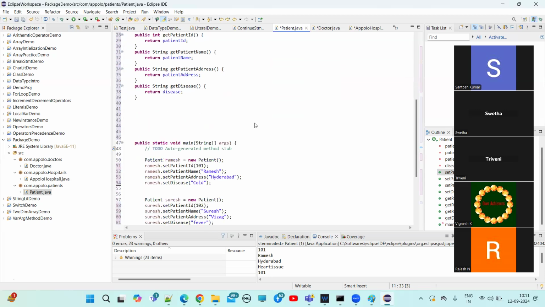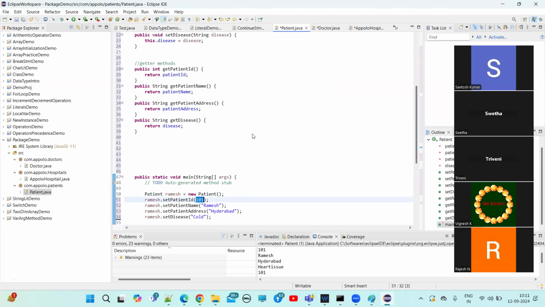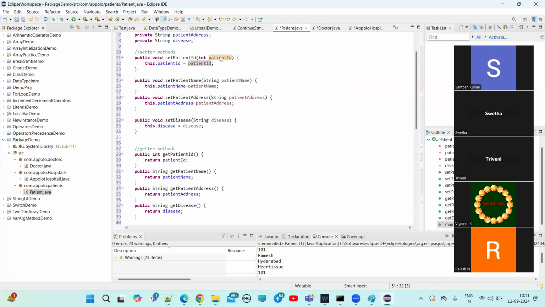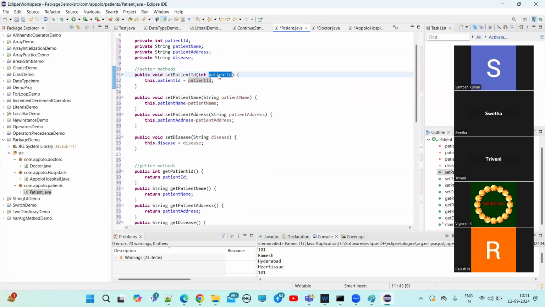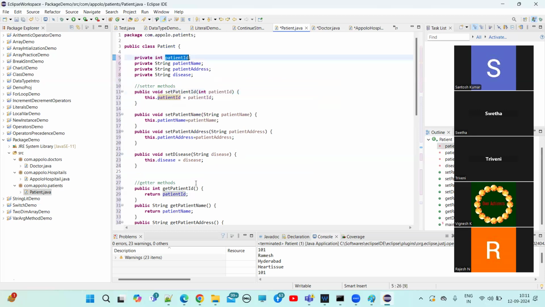Which value are we passing? 101. This value will be assigned to this patient ID. Now we are assigning this patient ID value to the member variable, the instance variable. So that's this dot patient ID is equal to patient ID. Clear, everyone? Yeah, clear.